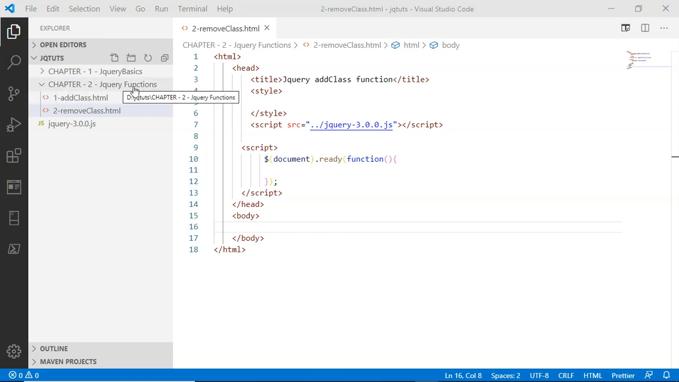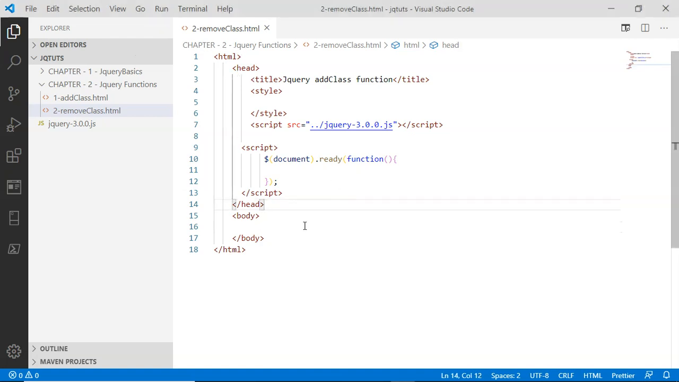Okay, here in the chapter 2 jQuery basics function folder, I have a removeClass.html file. In this file I have boilerplate code. Inside the title, I'm going to change the title to removeClass. Okay, removeClass function. We will demonstrate the removeClass jQuery function.